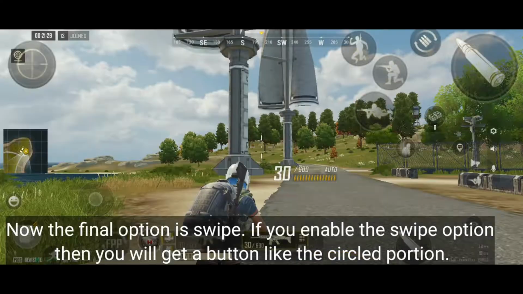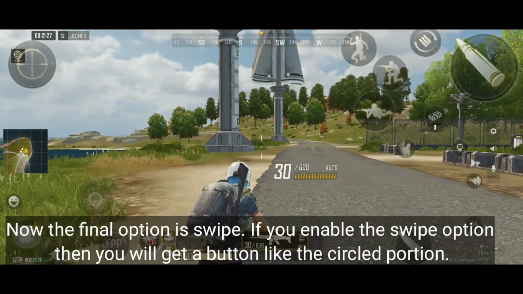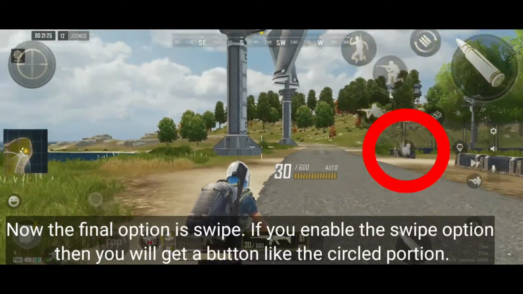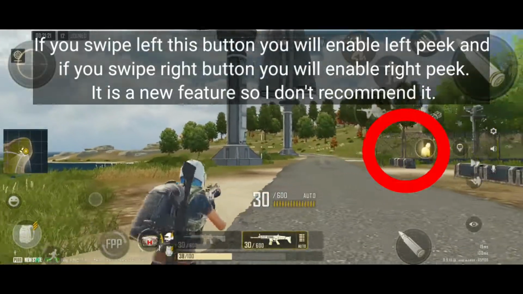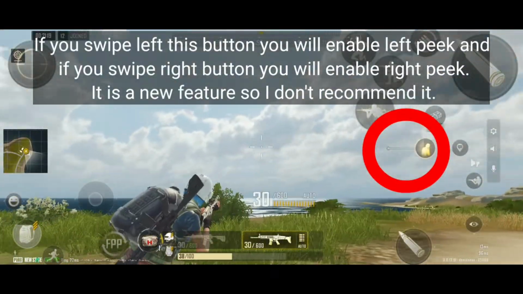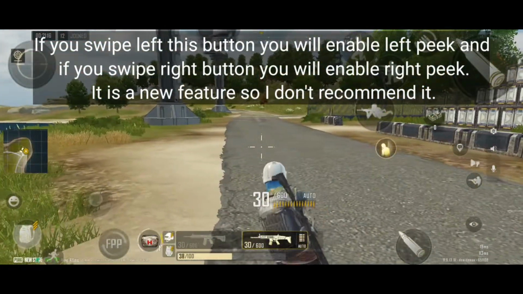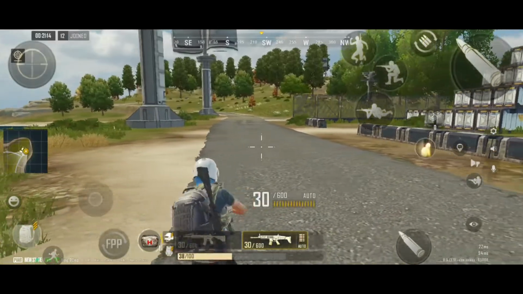Now the final option is swipe. If you enable the swipe option then you will get a button like the circled portion. If you swipe left on this button you will enable left peek, and if you swipe right you will enable right peek. It is a new feature, so I don't recommend it.